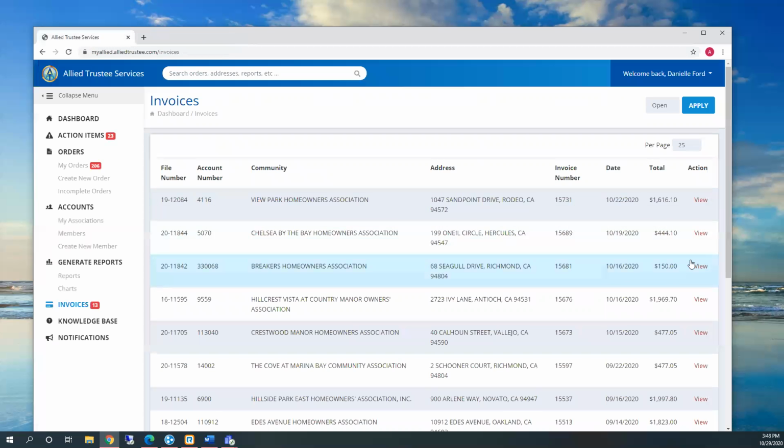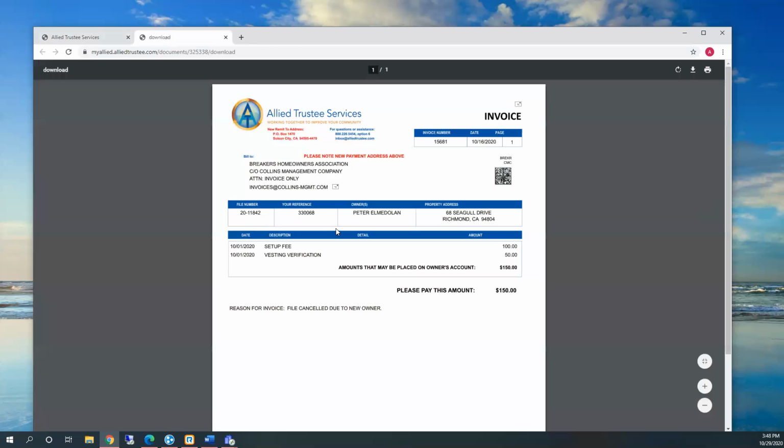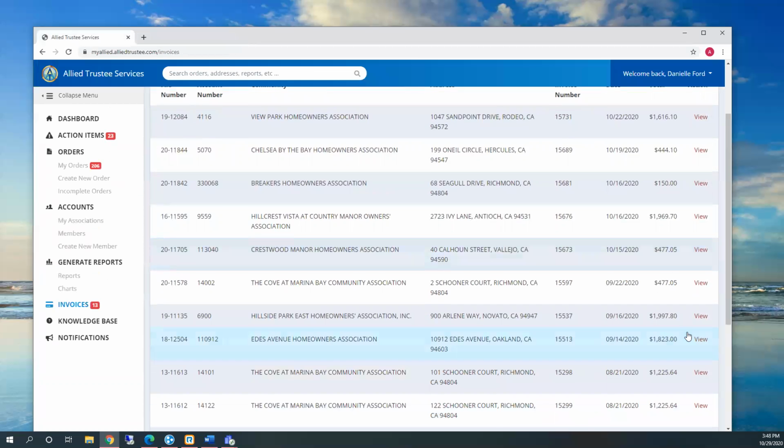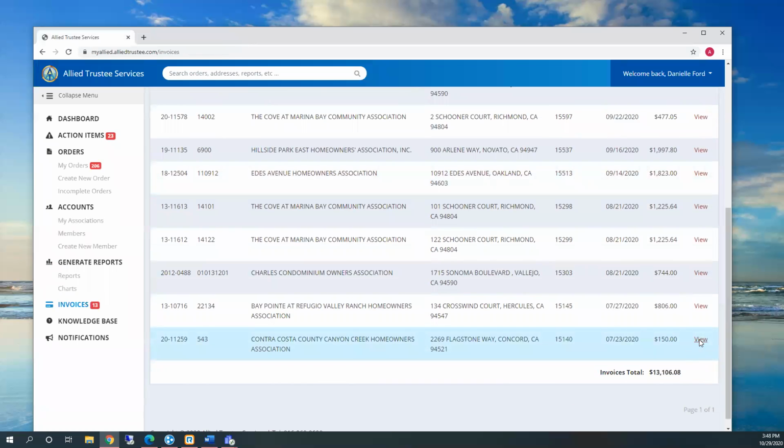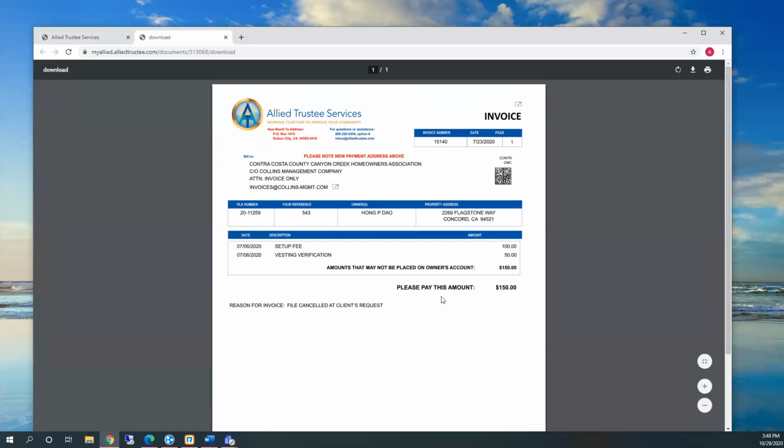If you see an invoice that states, oh, let me find one. If you see a statement that says amounts that may not be placed on owner's account, this is something that the association is going to have to pay and will not be reimbursed for.